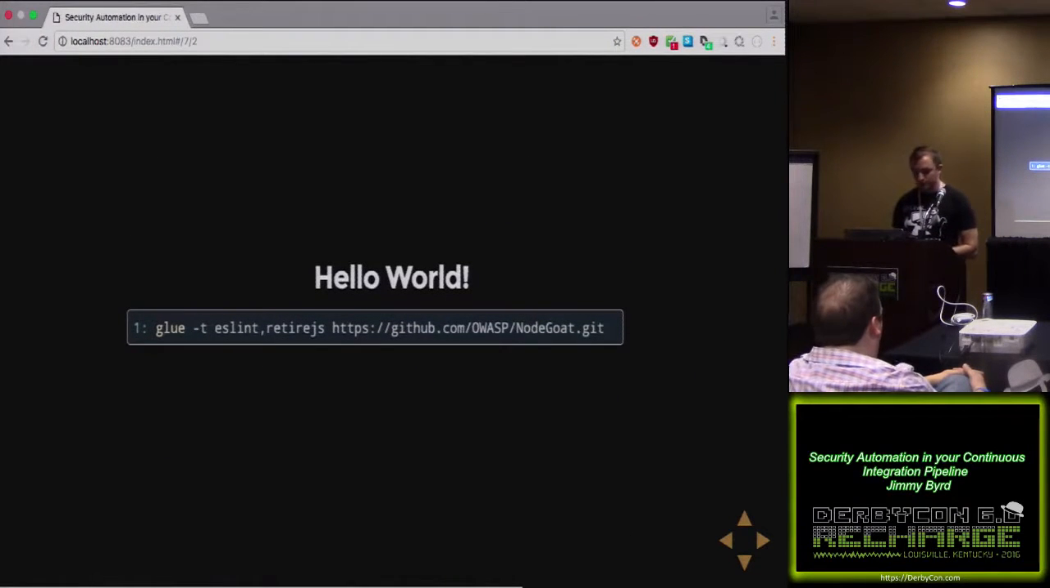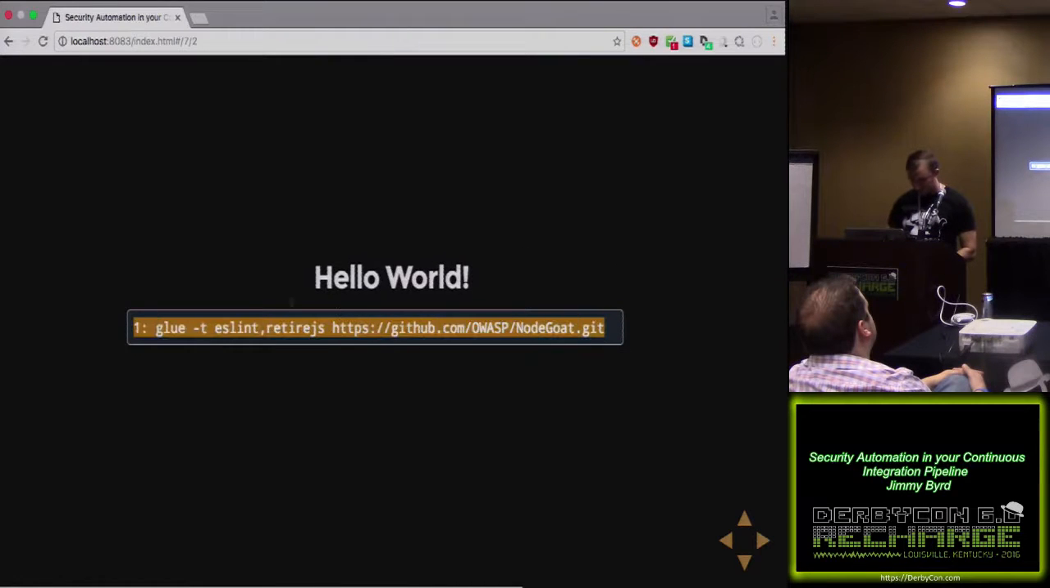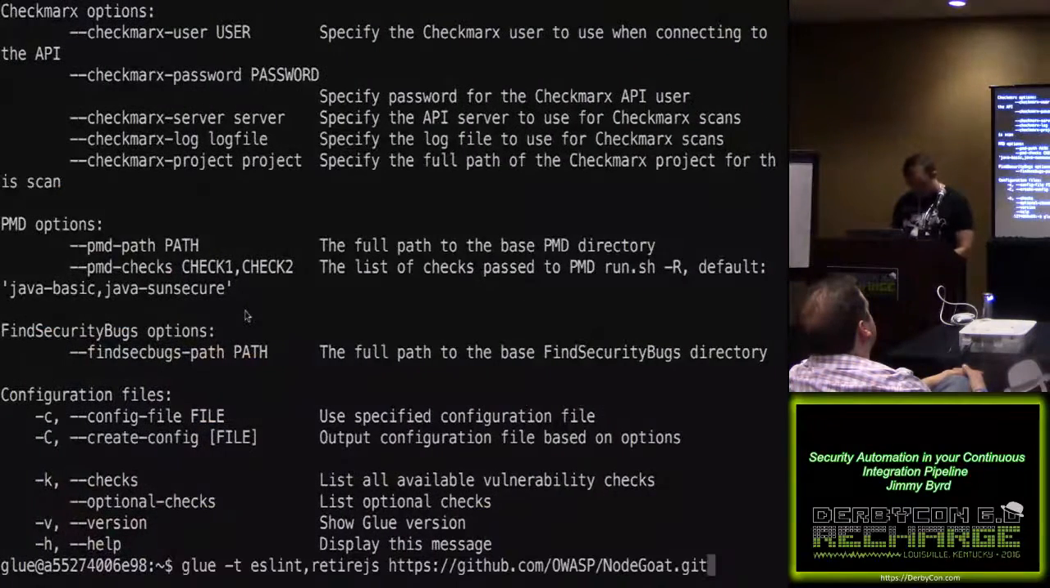And so what we're going to do here is we're going to run glue, and we're going to pass it the command -t, and we're also going to give it ESLint and Retire.js. What this is going to do is take that GitHub repo NodeGoat, and if you're not familiar with any of the goat projects on OWASP, they're set up vulnerable projects so you can actually learn how to secure your code. So what we're going to do is just pull this down and run these two tools. And so it'll take a little bit of time, so I'll just talk about the two tools.